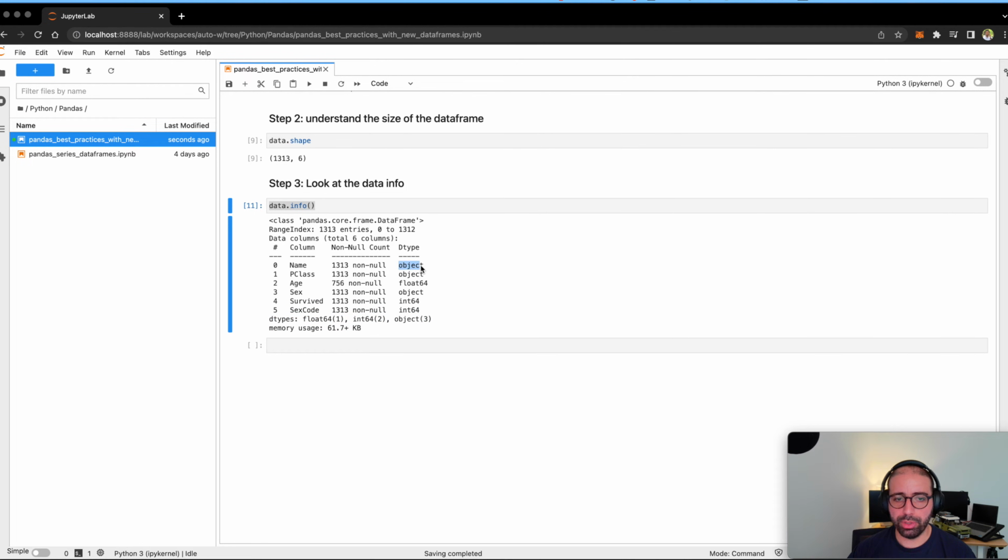So you've got 3 objects, 1, 2, 3. You've got 2 integers, this one and this one, and you've got 1 float, which is people's ages. And you're using 61.7 kilobytes, which is great. And this is a very quick way of understanding if your computer can handle this data or not. So if this was 61 gigabytes, I would be a bit worried about my computer not really handling it.